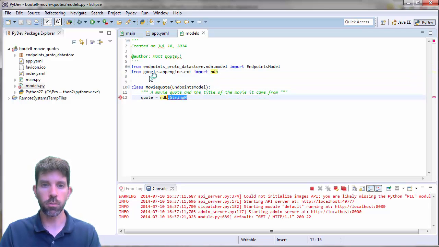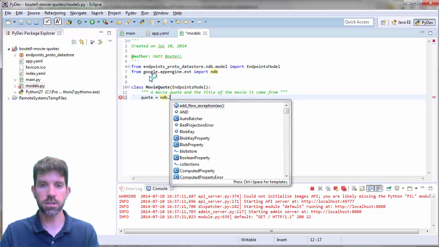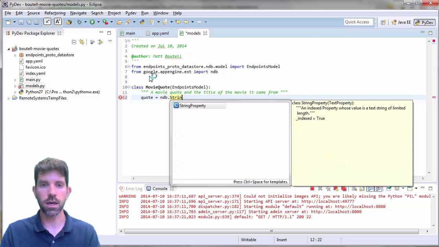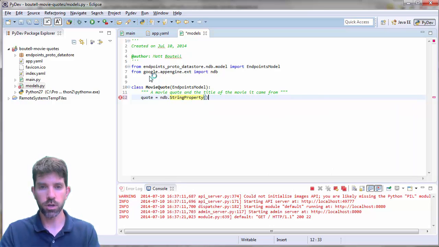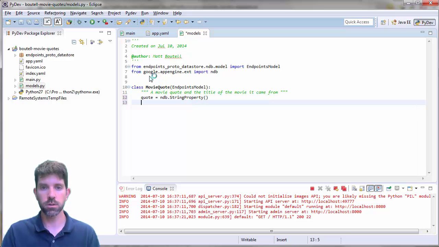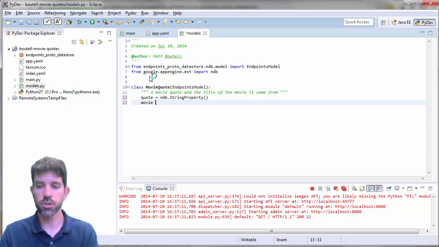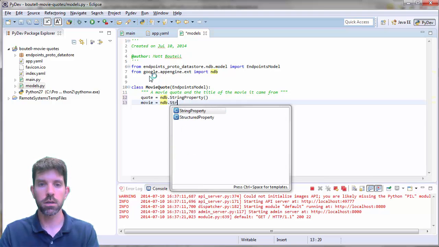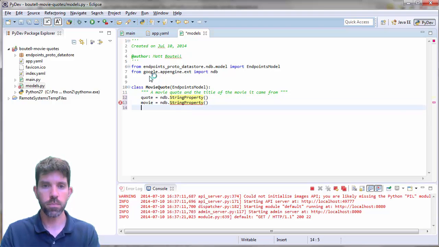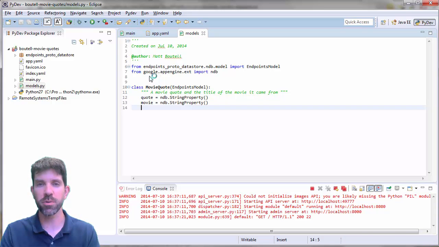So now going back here, I was in the middle of typing NDB dot, and now we get to string property, and we're going to be constructing one of these guys. So we'll use parentheses, and that's how we make a string property, right? So the quote is a string. The movie that it came from is also a string. So let's do that same thing again. NDB dot string property. There we go. And then you're probably thinking that everything are string properties. I assure you it has things like integers and so on.